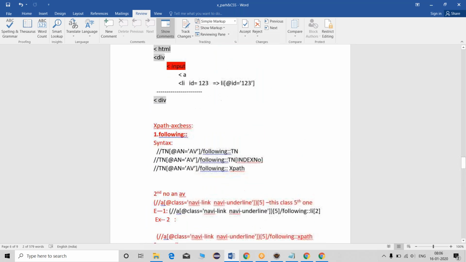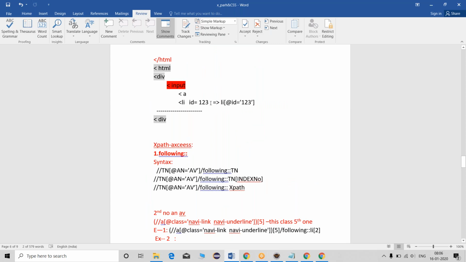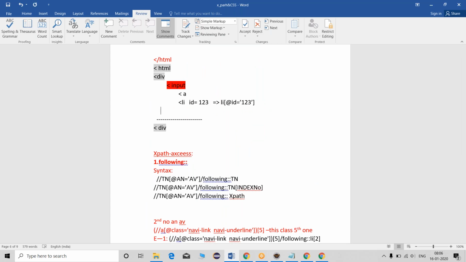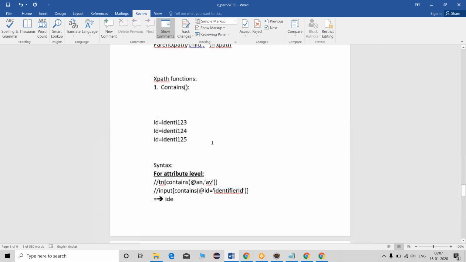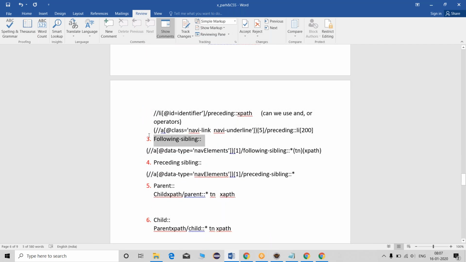And similarly, we have following sibling. See, this is a following, right? Let's consider this one, li. For this li, the following is, let's consider, a div. See, this is a following, and again it's a sibling. If you want to perform an action on a following sibling, which sibling? Following sibling of what? Of li.